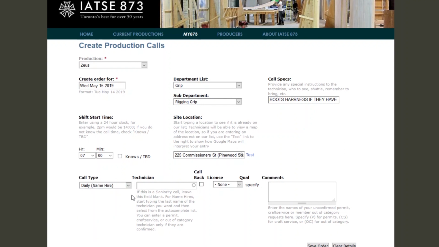If I was doing a name hire, this is where I would type in the last name first and do my name hire, but I'm just doing a seniority call, so we'll do seniority. License, this is for transport calls only. If I'm not doing a transport call, I leave it blank. And comment section, this is where I'm going to do my permit requests.